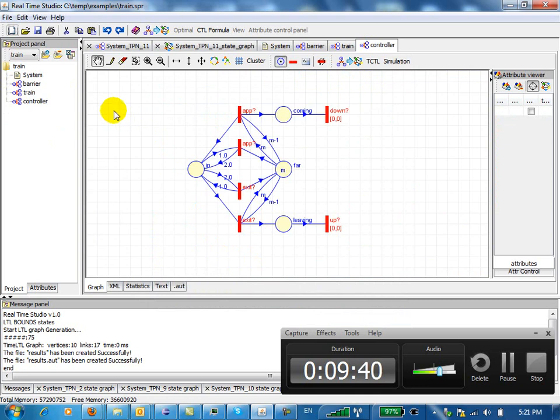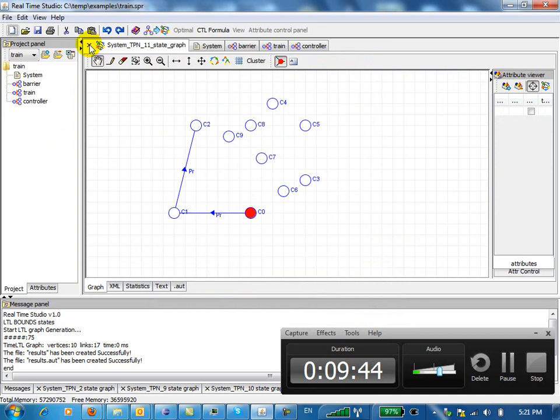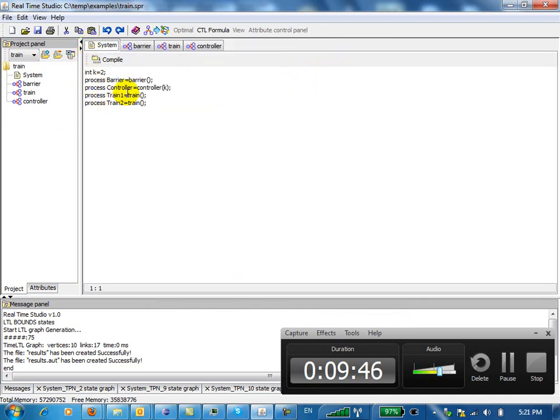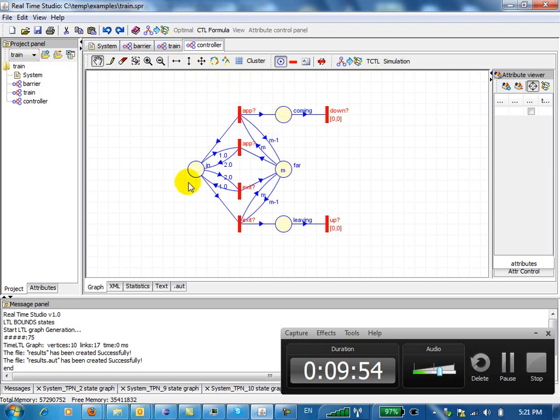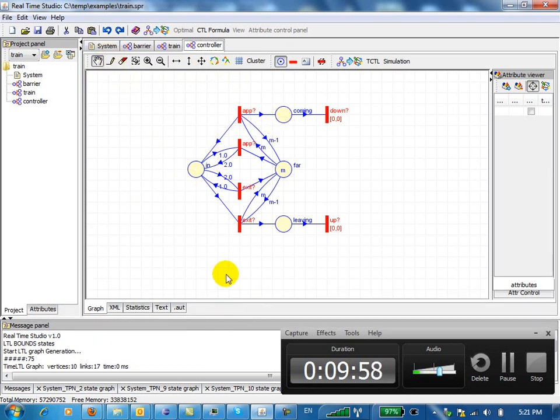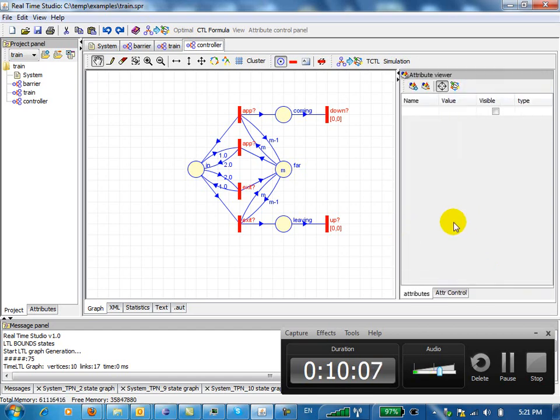We have three components. We have the system description. We have the barrier, we have the train, and we have the controller model. And something which I didn't show you in the previous example is that for a certain component, we can also have parameters. Like in this example here, M is a parameter.